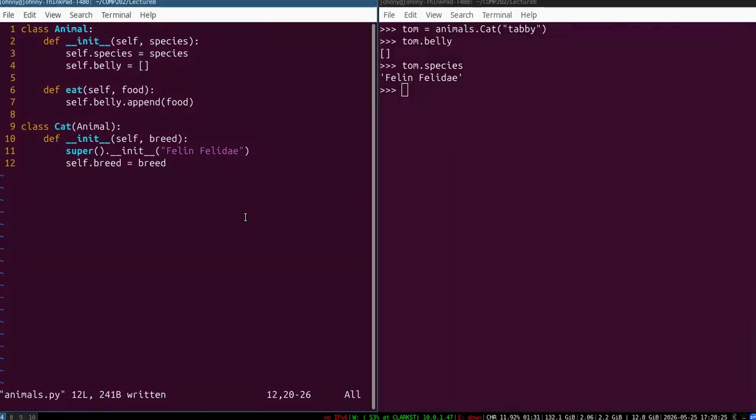And this is a really, really powerful, convenient tool. And moreover, as you can see, not only can we inherit and reuse the attributes that are defined in the parent class, but we can rewrite them to add functionality.